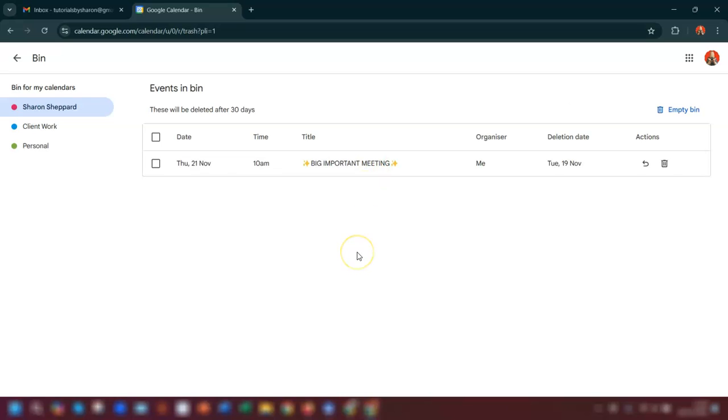So if you've got multiple calendars set up, then they'll be listed down here on the left hand side. So make sure that you're in whichever calendar the event has been deleted from. A list of deleted events for that particular calendar will appear here in the middle. So you can see this is the big important meeting that I've accidentally deleted yesterday.